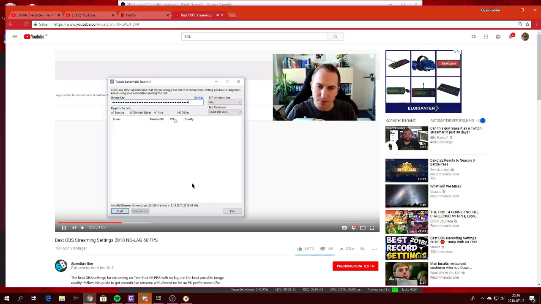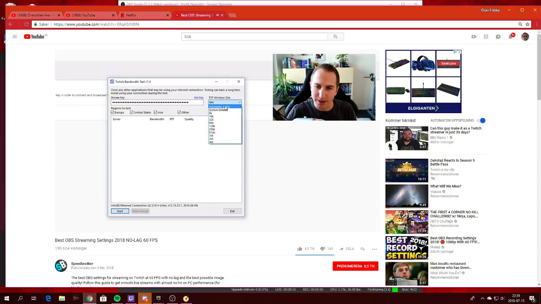Paste it in here. Use the automatic OBS window size and use a short test duration. You can go with 30 seconds if you want to, or even longer tests, but I found that the difference in actually going with a long test is negligible and you don't really gain anything from this. But what you should do is actually choose the right region. So I'm based in Europe, so I'm going to deselect this one here because otherwise the test is going to take forever. I'm going to click on Start.